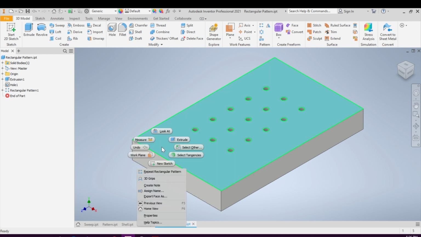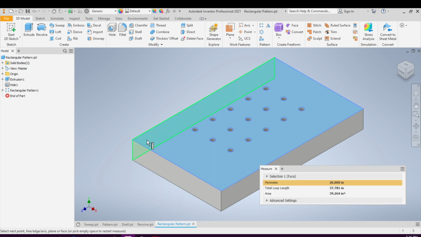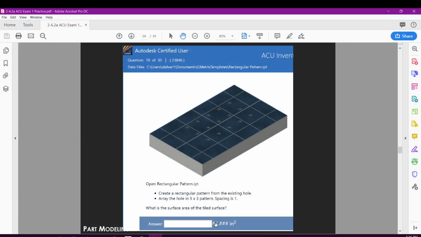Right click on the surface, go to measure. The total area is 39.264. 39.264, and that is the correct answer.